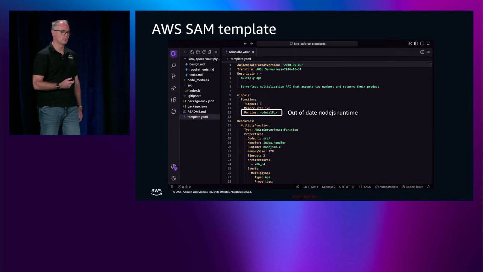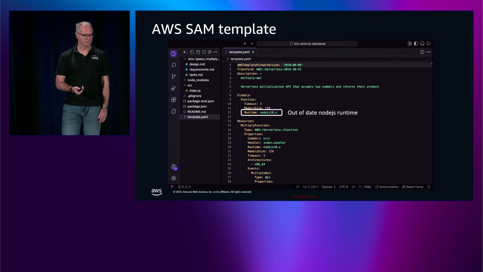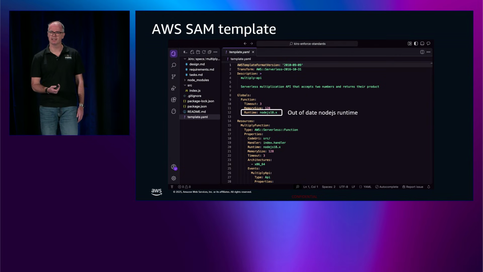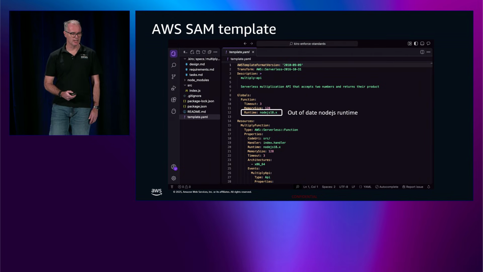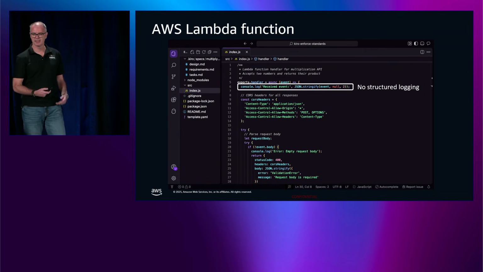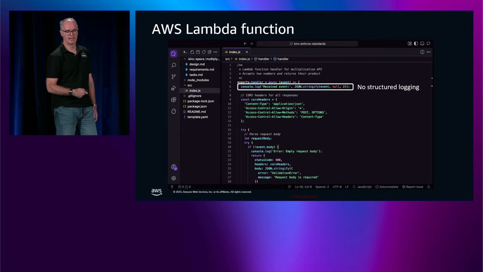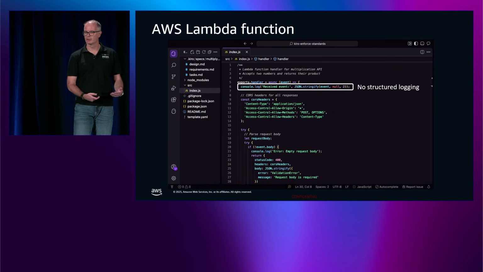But what we found is that when it generated, for example, the SAM template, it had targeted an out-of-date version of the Node runtime. There's also no things like tracing, which we wanted to have across the API. And then we looked at things like the Lambda function that gets created. We see things like no structured logging. There may be specific libraries, like the Lambda Powertools we wanted to use. We may want to create some CloudWatch metrics. We may want to do more tracing.